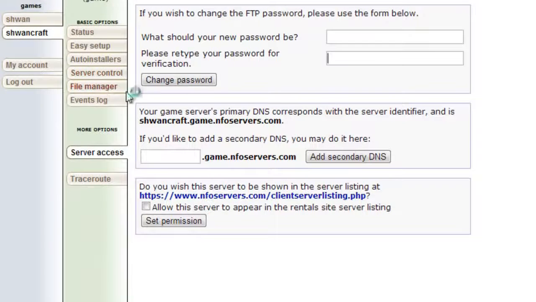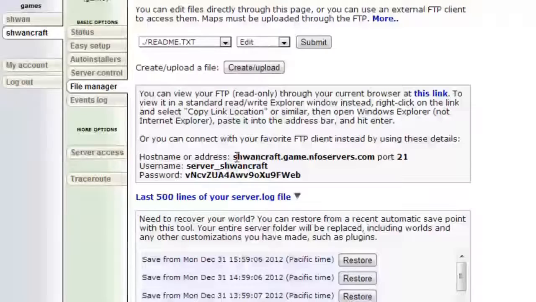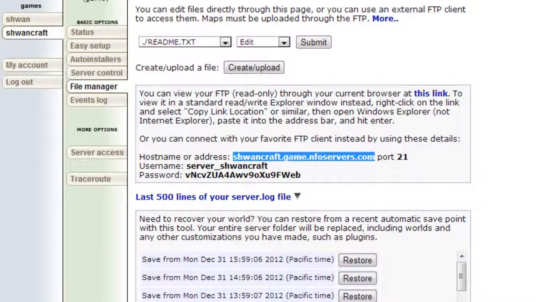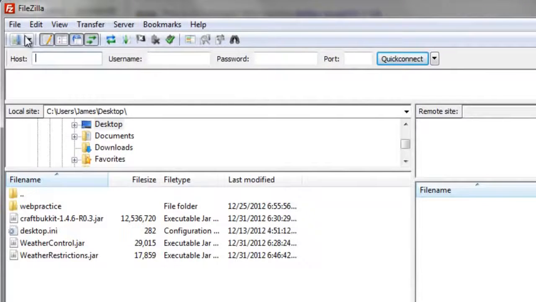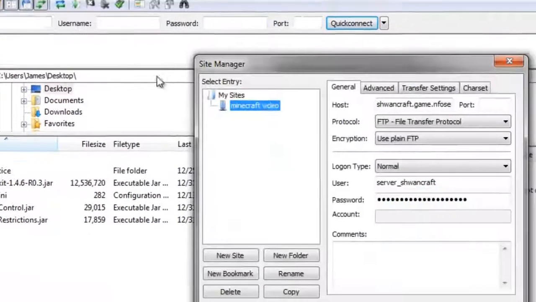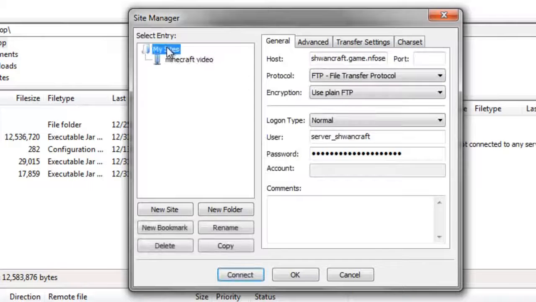So I'm going to go to File Manager and I'm going to add a new server to FileZilla. So I'm going to copy this host name. Make sure I don't copy any spaces or anything, any nonsense like that. I'm going to click on Open Site Manager. Okay, and I already have it added, but that's okay. I'm going to make a new one.